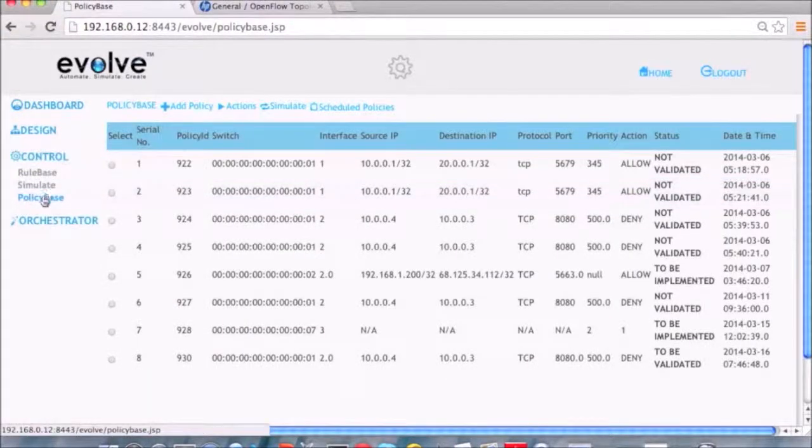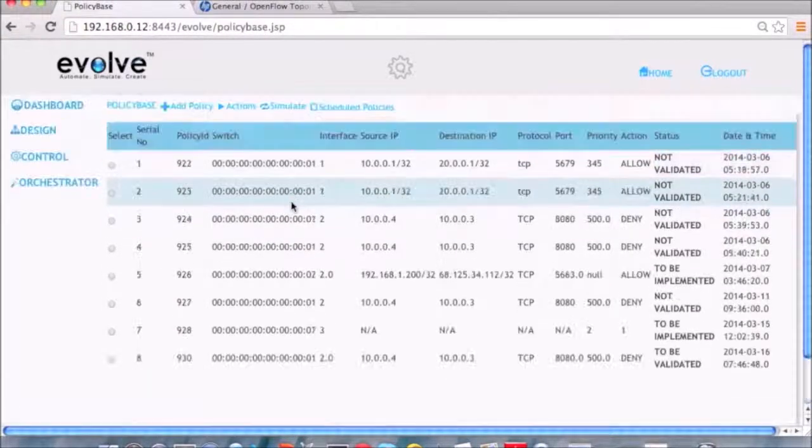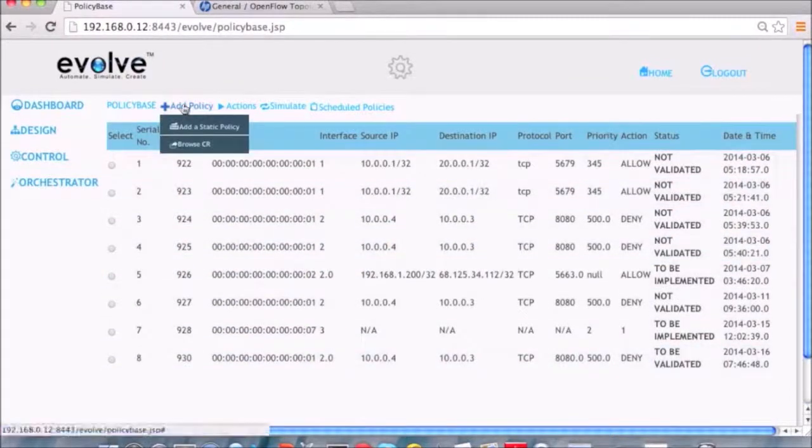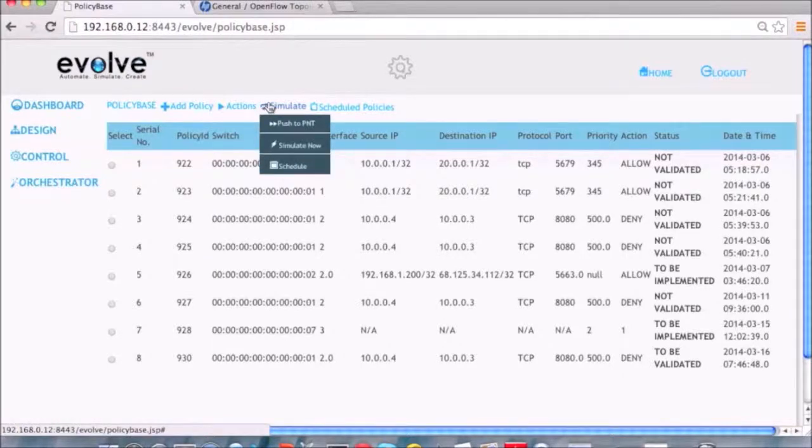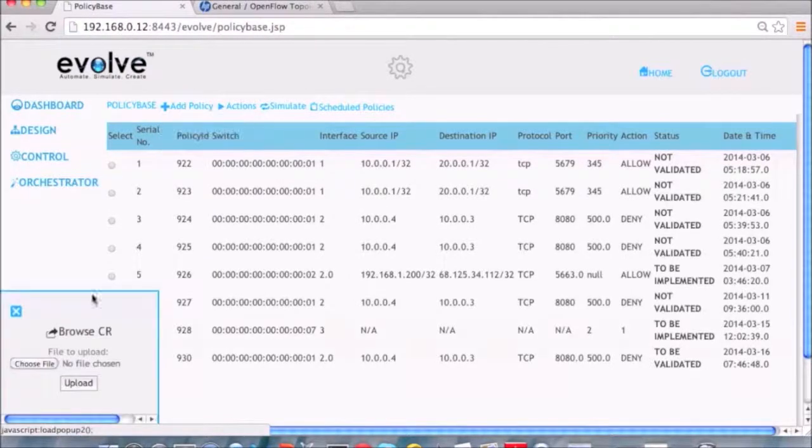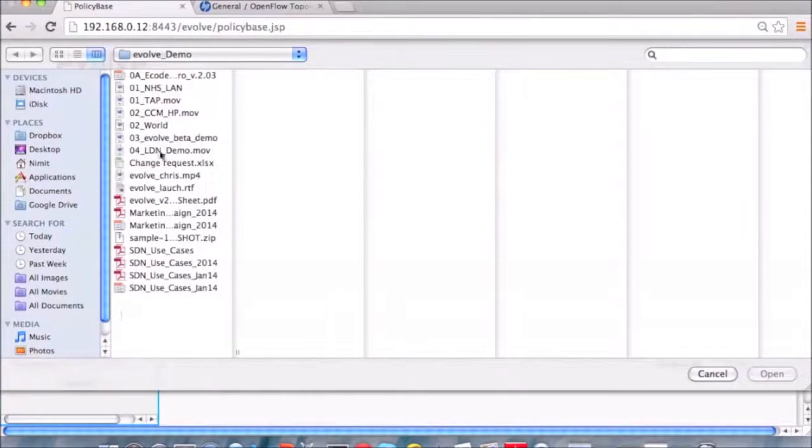Let's take a look at the policy base. You can add a security policy by browsing a change request or integrate it with an external change management system. We can also add policies statically, validate them, and add them in the policy base.